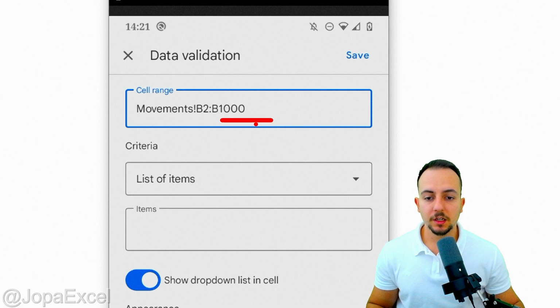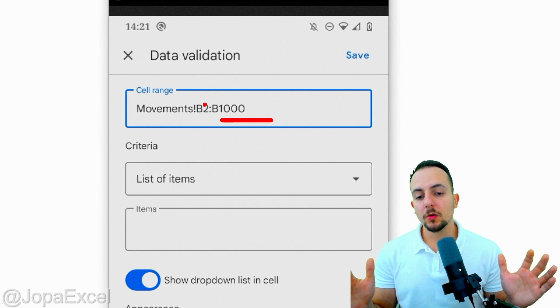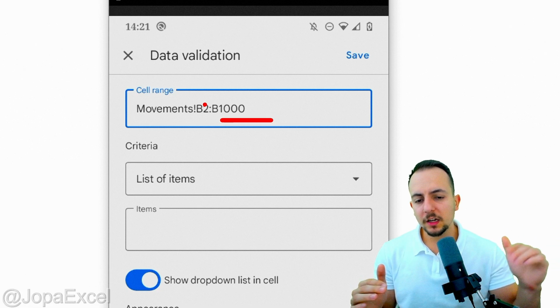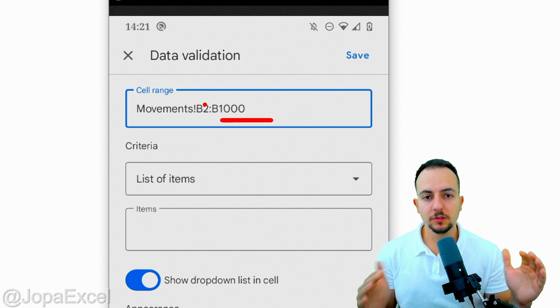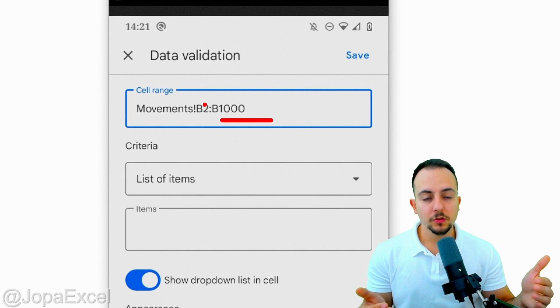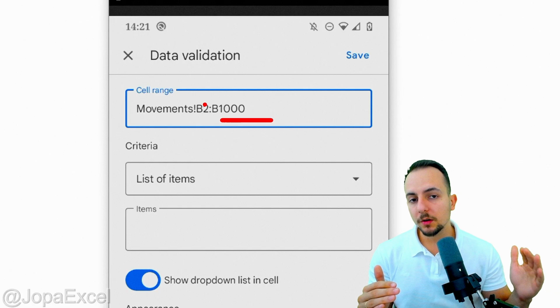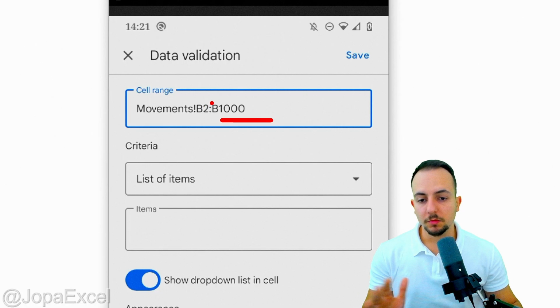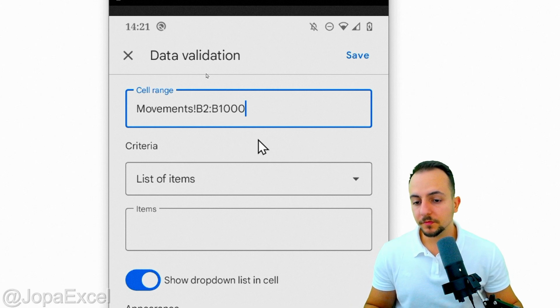Why B1000 and not B10 million thousand, etc.? Because right now my workbook only has 1000 rows. And if you scroll down all the way to the last row, you're going to see 1000 rows. This is what you have. And if you want to add more rows in the future, you can do. It's very easy. Just go to the last row and click on the button, add new rows. It's going to be there for you, right? Very simple. But right now I only have 1000 rows. So this is why I'm using this range, B2 to B1000.